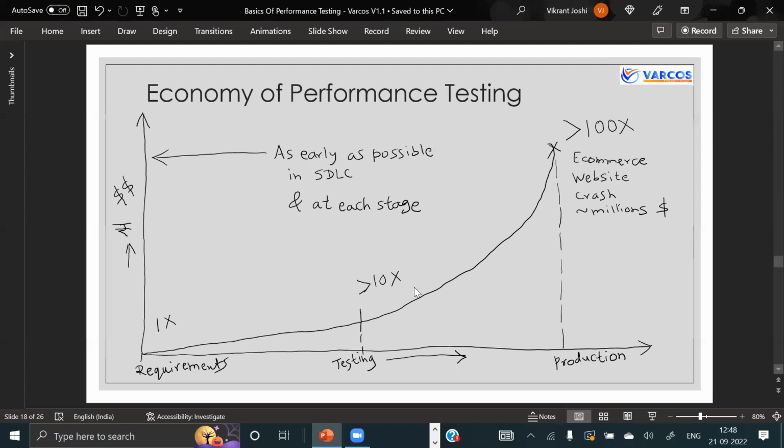Yeah, so that is called economy of testing. So when I share my manual functional testing link, I would urge you to go through that as well so that you will get clarity on many concepts.